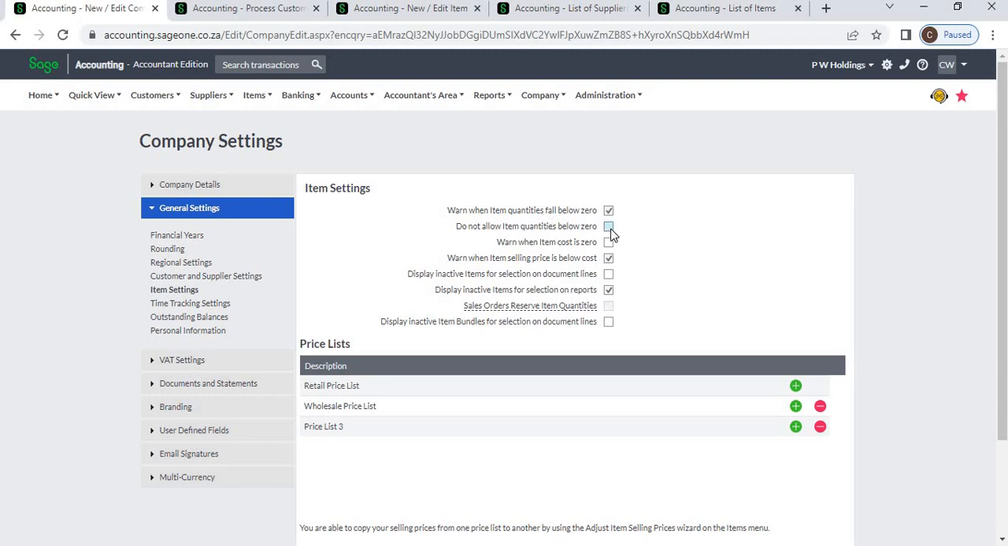Next option, do not allow item quantities to fall below 0. If you enter a quantity higher than the available quantity, the system will not allow you to process the transaction. In the first option, the system will pop up a warning message. However, the system will allow you to process the transaction. And if you check the second option, do not allow item quantities to fall below 0, the system will not allow you to process the transaction.